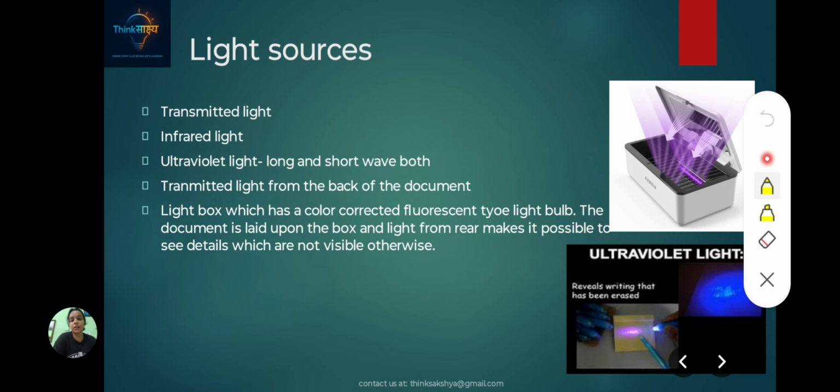Now, the light sources. There are three types of light sources. First is transmitted light, then comes the infrared light and the ultraviolet light. How is light transmitted? If I hold a paper like this and put a torch behind it, it will illuminate the paper. Yes, we can see some light coming through the paper. So that is transmitted light. It is used for document examination. Then come infrared lights and ultraviolet lights.